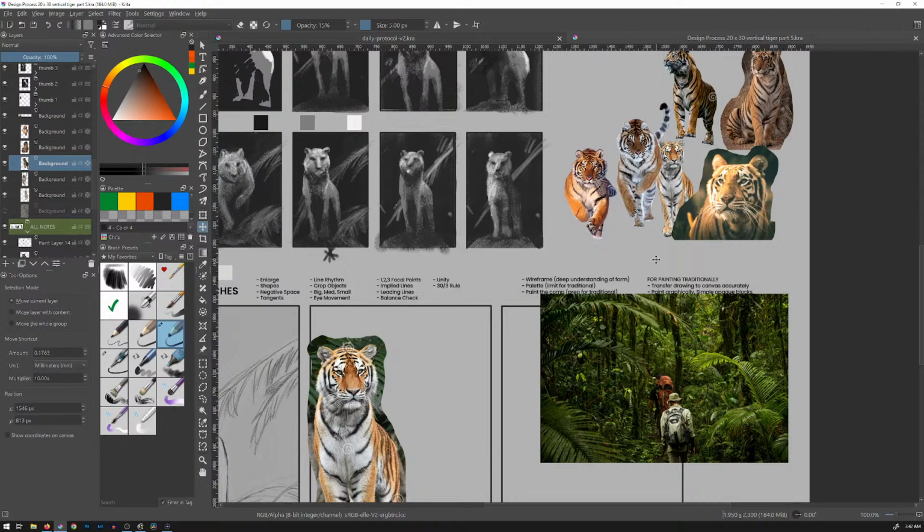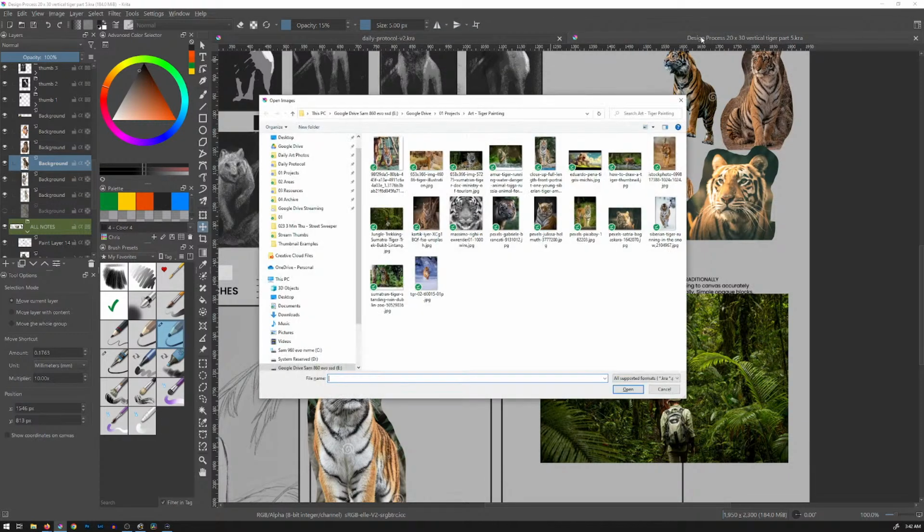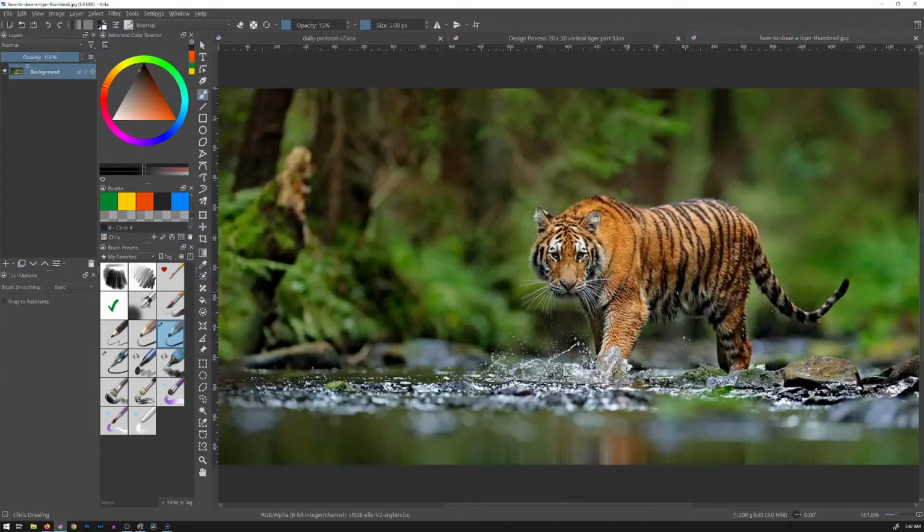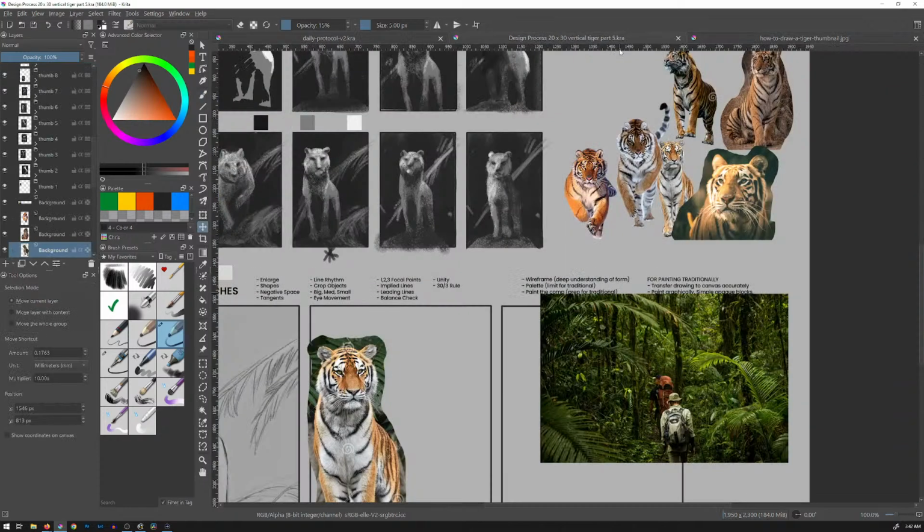Let's see. I wonder if there's any images that I've already downloaded of a tiger where its tail is doing something natural. Because our tiger is kind of at rest. Let me open this one and see what it looks like. There's a wet tail, a wet tiger. Tigers love water.